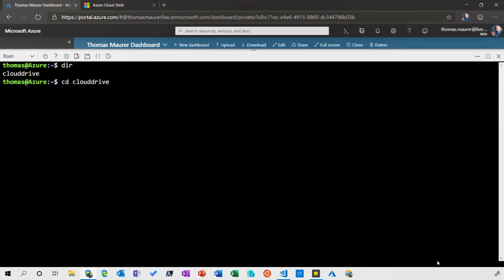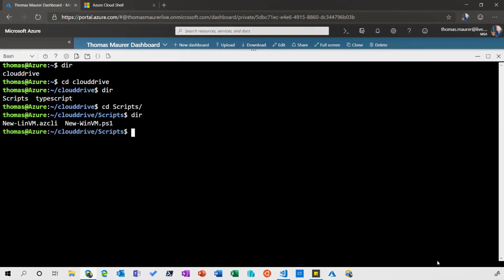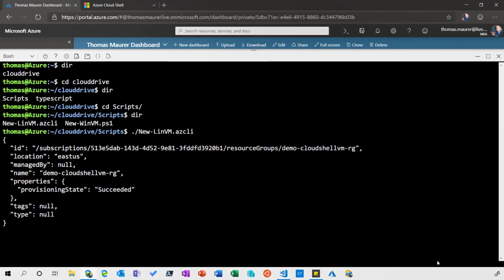So I have a folder called Cloud Drive. And in that folder, I have a scripts folder. And here I have stored two scripts which create virtual machines. So let's run one of them. And this is a CLI command. So I just run that. And this will create a new virtual machine in the backend. So we're not waiting for that to finish.